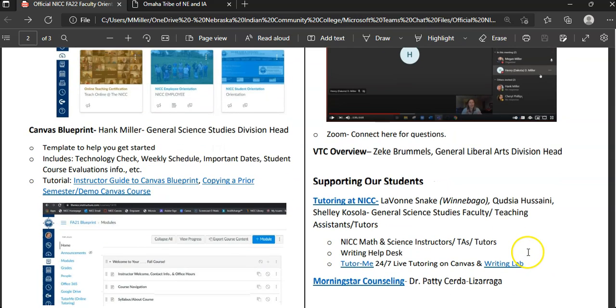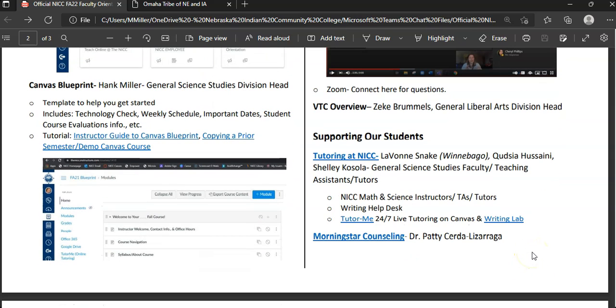Some other items that NICC has is information about supporting our students. We are really fortunate at NICC to have a variety of tutoring services. One is we have math and science developmental math lab instructors and tutors for math and science at our Macy, South Sioux City, and also Santee campuses. Those folks are also a great connection for our PNC and online students. These individuals really help students if they want to come in, sit side by side, or do virtual connections, but especially for math and science, this is an amazing resource.